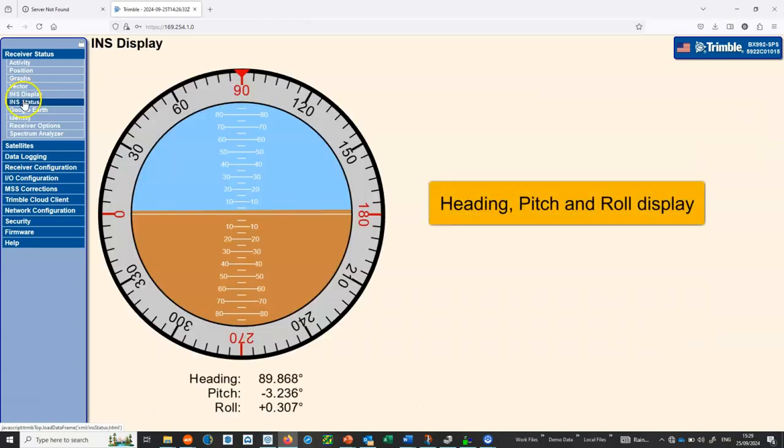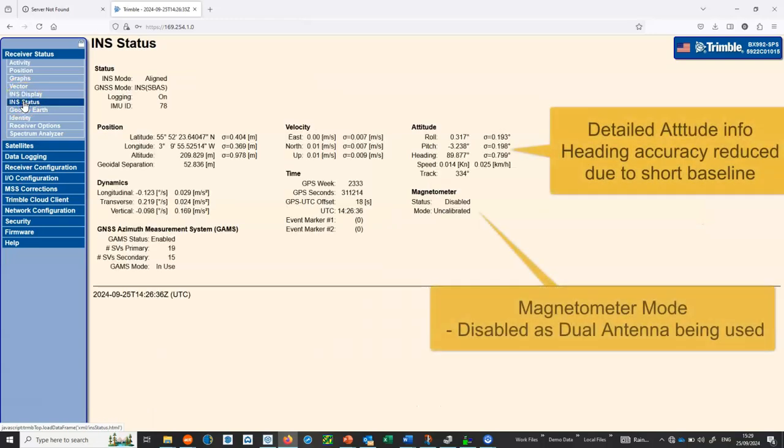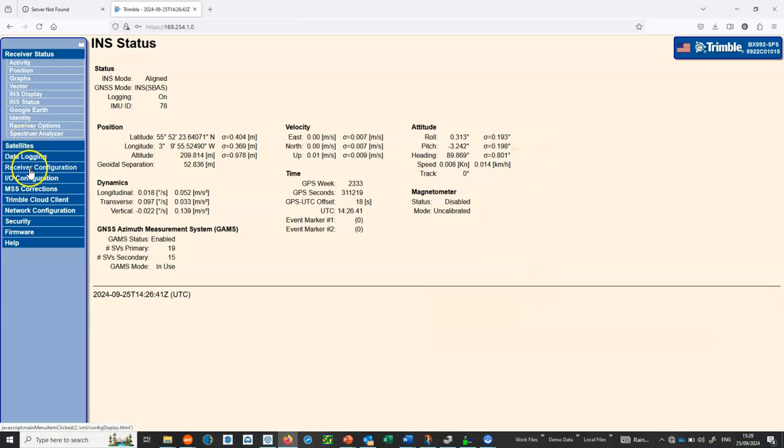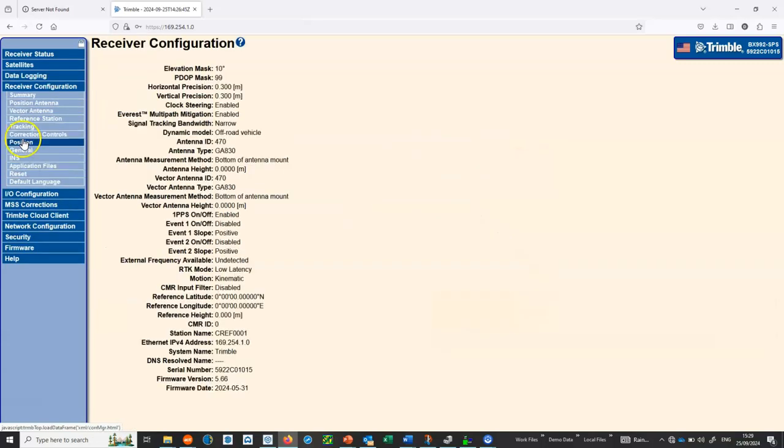And when we go into the INS display, it shows us our heading, our pitch and roll. And again, we see the detailed attitude information, with the fact that the magnetometer is disabled, which is what we would have with a dual antenna system. The magnetometer is not required.